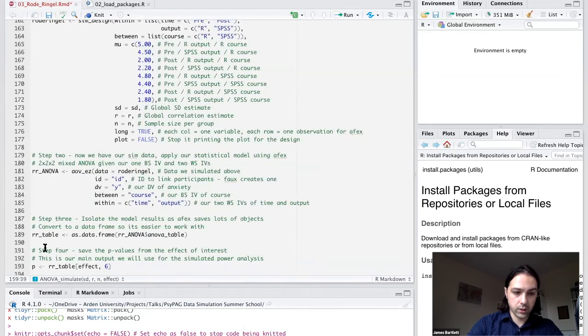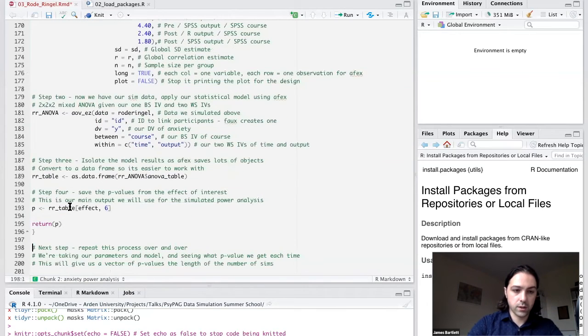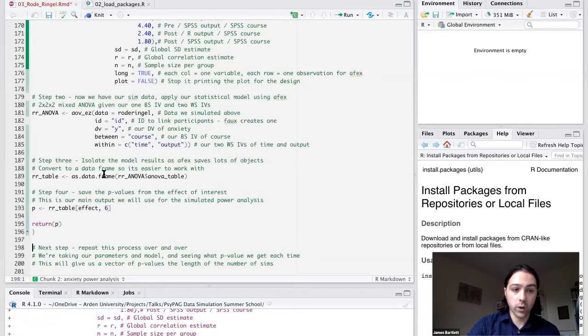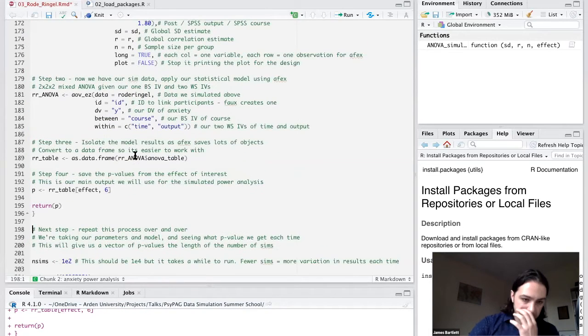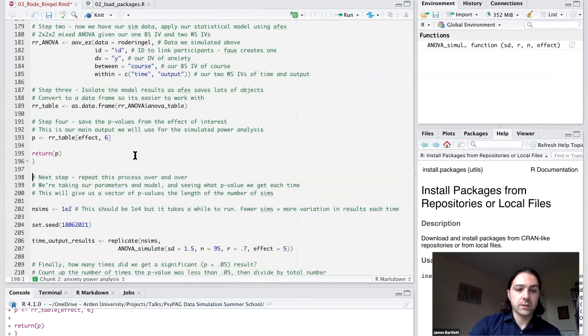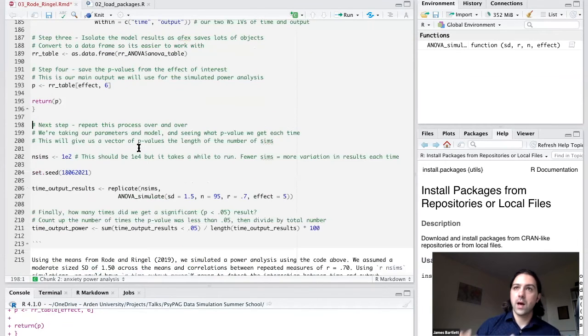If we click Command and Enter at the function, hopefully it all works. So we've now got that saved as a function. And then the next step is where we can apply this power analysis procedure, repeating this process over and over, seeing how many times we observe a significant p-value, so anything less than the alpha you choose.